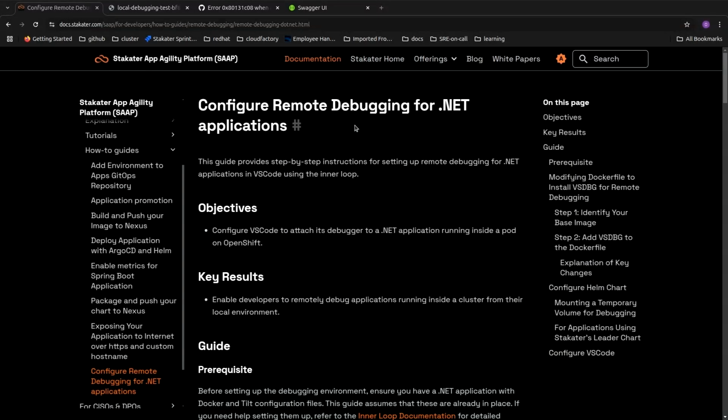In this demo, I'll be explaining how you can configure remote debugging for your .NET application running in an OpenShift cluster with the debugger of VS Code running on your local machine. So for that, I'm referring to this documentation. You can pretty much easily access this documentation, and all the steps are defined in detail here.